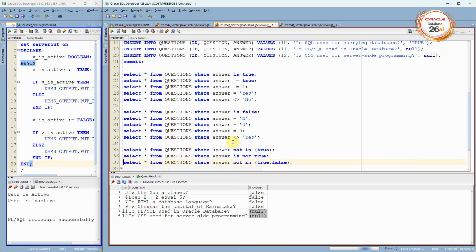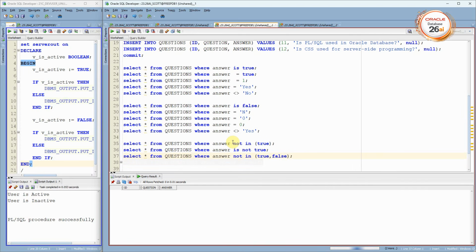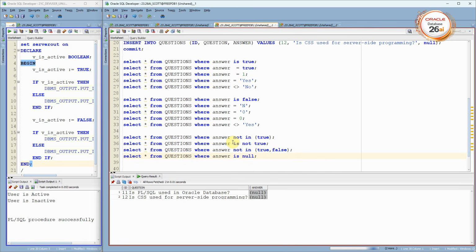Okay, let me show you another example where answer is not in true, false. So here also it is not returning the true values, whereas when I say answer is null, it is better to use is null or is not true or is true or is false, all these combinations.